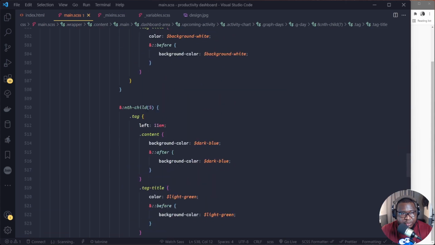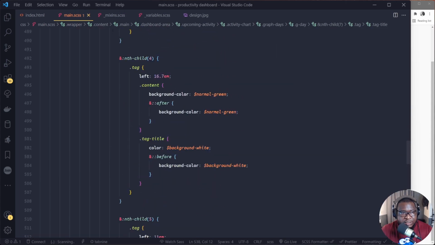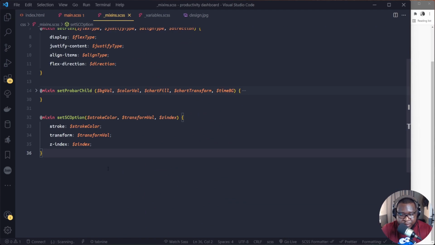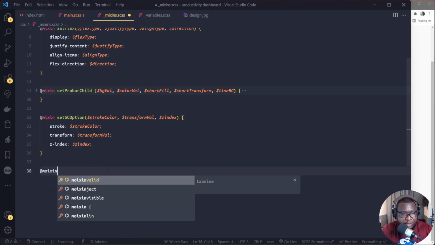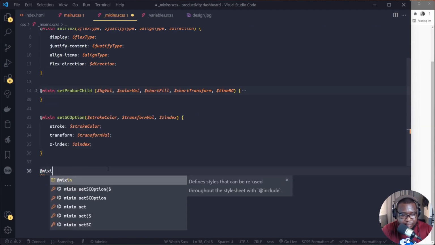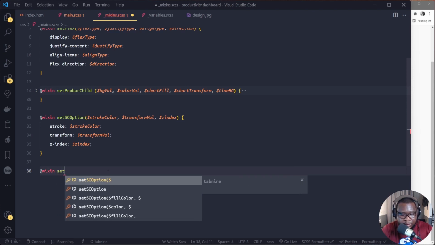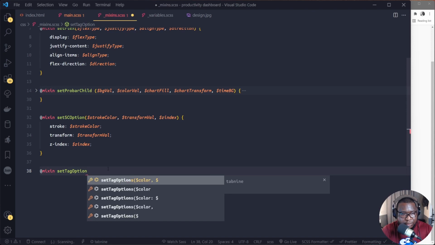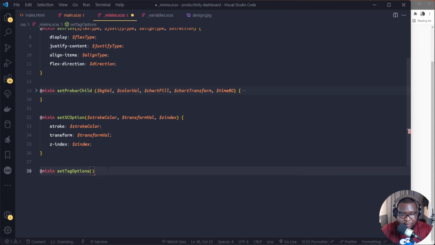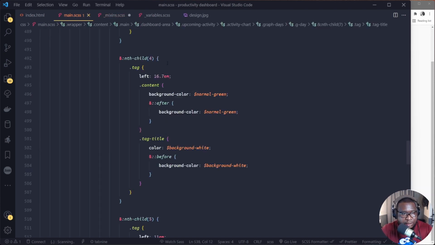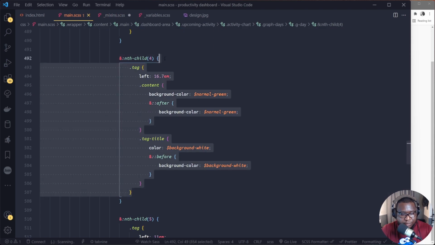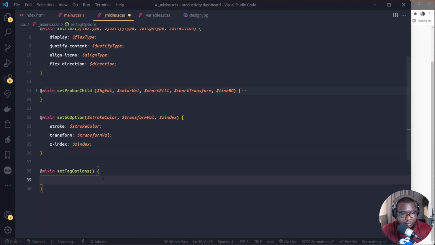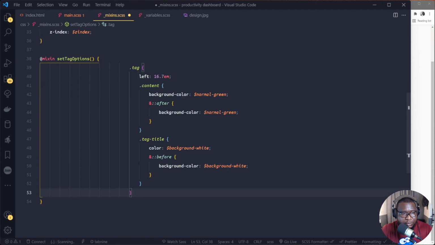So you see this main duplicate now. What if we put it aside in a mixin? So I'll just come here at mixin. Set tag options. So we'll copy out just one of them here.